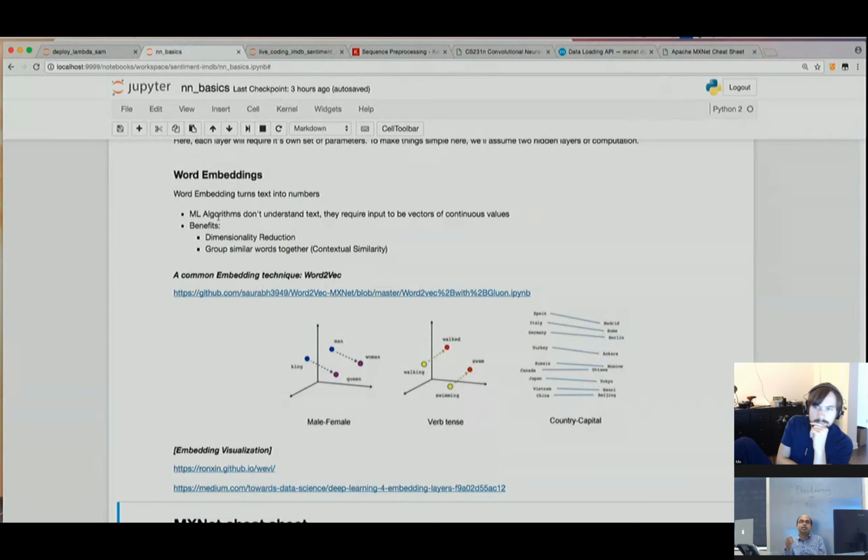There are many techniques to do this. One of the common embedding techniques is called word2vec. I have a little link here which I can share with people on how to create it. But intuitively, what it is doing is trying to put words that are similar together. So maybe we'll have apple, orange, and other things coexist in a space, whereas hockey, football, soccer might exist in another.